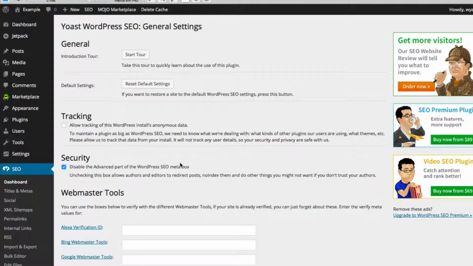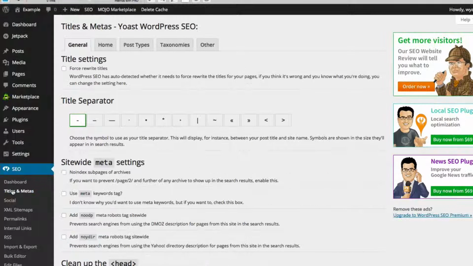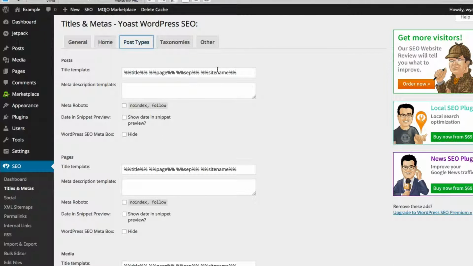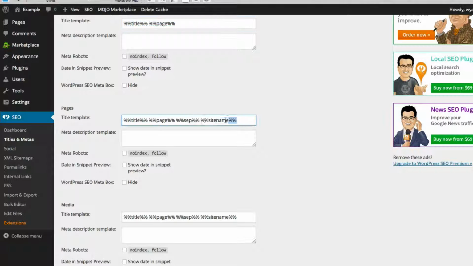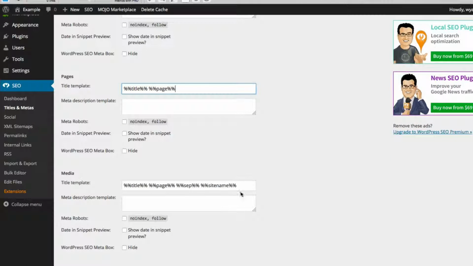Then I'm going to jump into SEO by Yoast. And we're going to edit a couple different things in here. So the first step is to go to titles and metas, and then go to post type. And usually I like to go ahead and just delete these last two items here and just set it to title and page. So just keep that portion. And I do that for pages as well. And I even do it for media. And I save those changes.